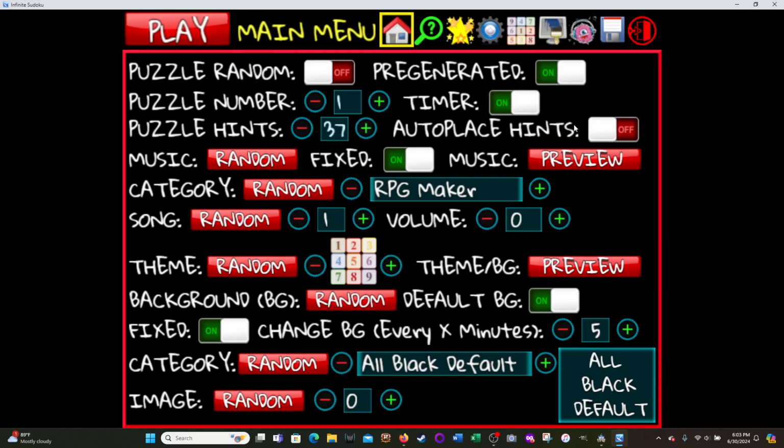Auto place hints. What this means is that if this is on, then every time you do a puzzle, like if you do puzzle 1 and you auto place the hints, it will show 37 hints. But if you play puzzle 1 again, it'll show 37 hints, but they will be in different places. So every time it changes the placement of the hints, still making a valid puzzle. Even if you did puzzle 1 a bunch of times at the same hint level, you would get different hints most of the time. I mean, it's possible you would repeat, but it would probably take quite a while.